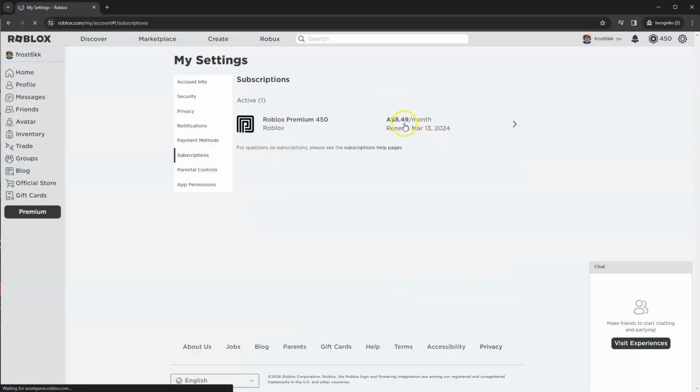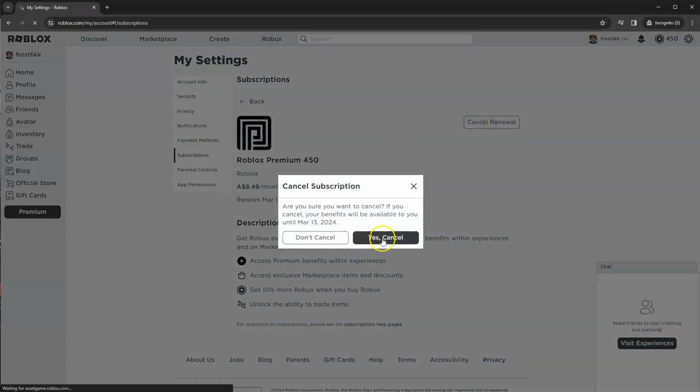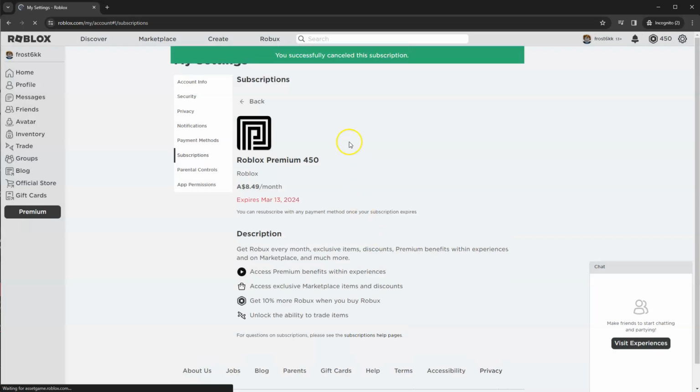Now over here on the right hand side it says currently it's $8.49 per month and it renews. We're going to click on the little arrow icon. Then this box here is going to appear which says cancel renewal. We're going to click on this, click on yes, and then you have successfully cancelled this subscription.